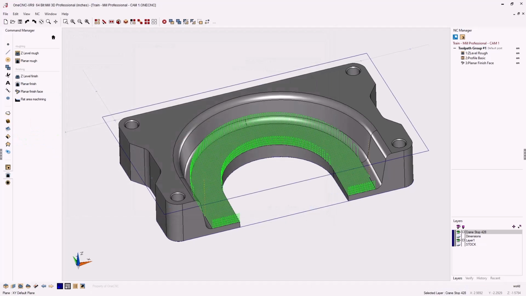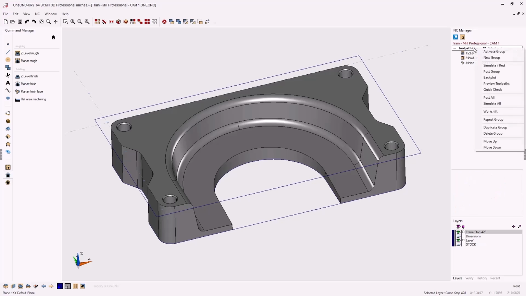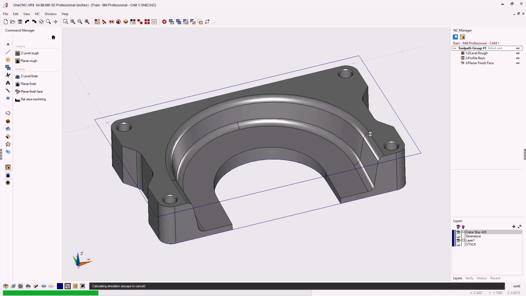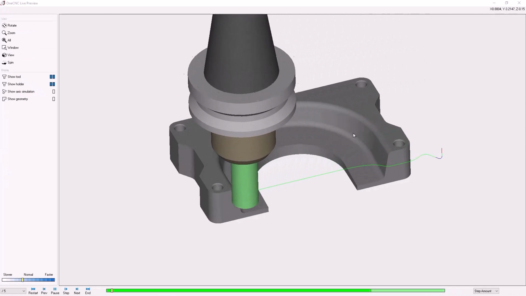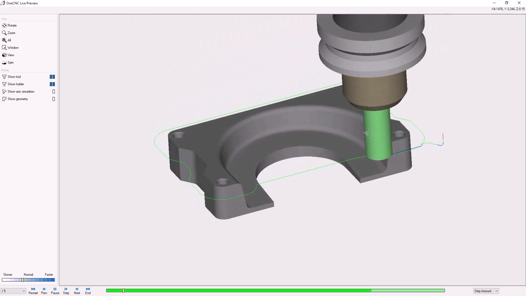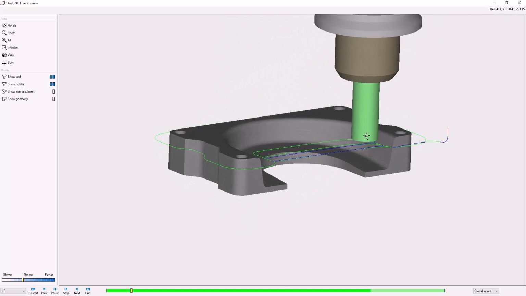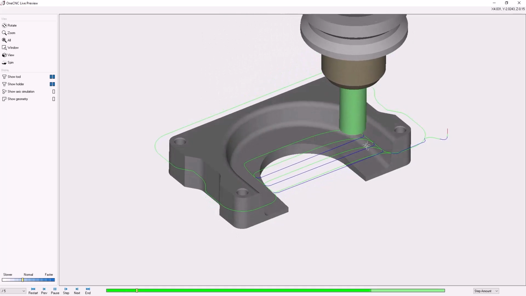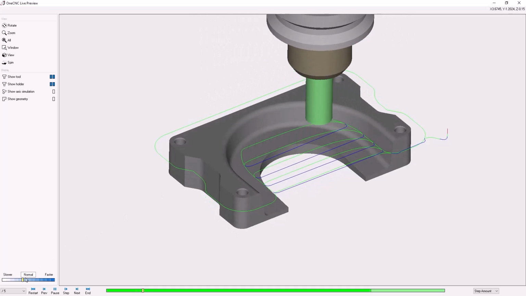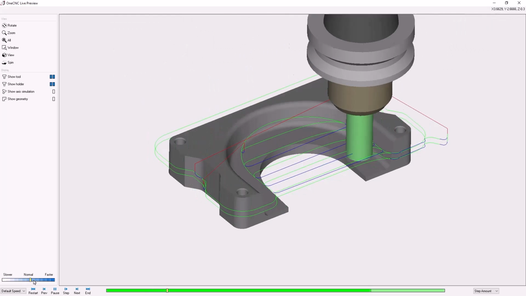Why don't we now take a look and preview the toolpath? To do this, we're going to head over to the NC Manager. I'm going to right-hand mouse click on the toolpath group, and I'm going to select Preview Toolpath. Now, Preview Toolpath is a great way to see how the tools interact with the geometry. Now, you're not going to be seeing material being removed when you preview toolpath, but again, it's a great way to see the association between the toolpath and the part geometry. In the lower left-hand corner, you have a speed control. If you move the slider to the right, the preview will speed up.